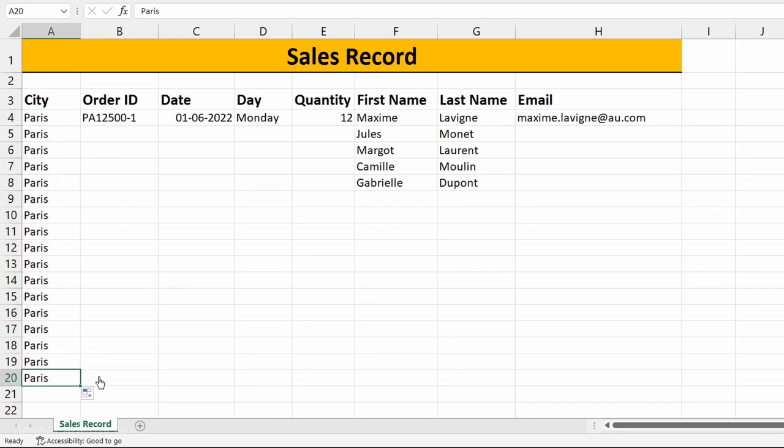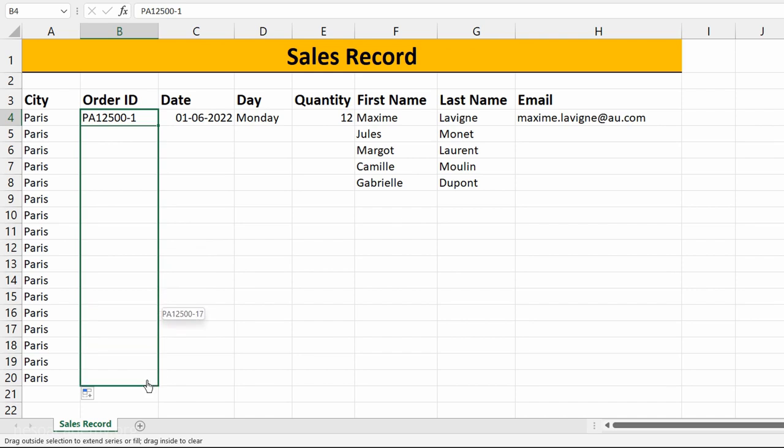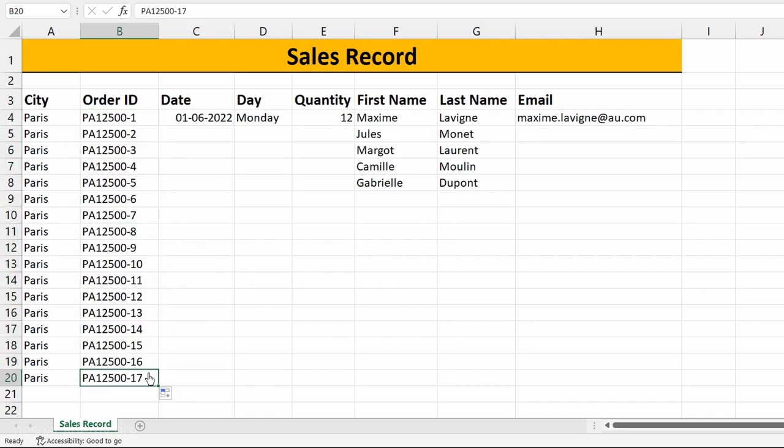Now the fill handle can do some slightly clever things as well. So I'm going to click on the cell B4 where I have got my order ID, right? And let's see what happens when I drag my fill handle. Now what has actually happened here is the fill handle has given us a series of the order ID where we have a combination of some text and some numbers, and it automatically adds 1 to the numbers. Well, that is interesting, isn't it?